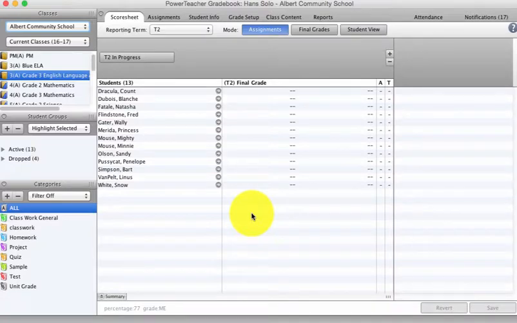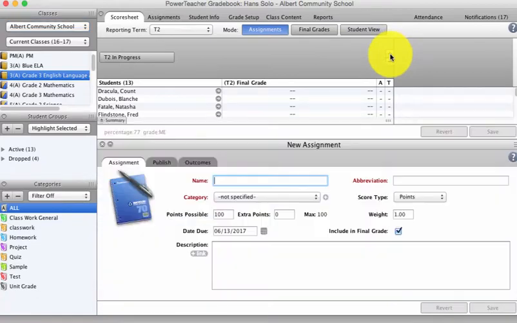Alright, continuing on with the series on deciding on what approach you'll use in Gradebook, I'm going to show you now what's referred to as passing through. So in this approach, what I'm going to do is create an assignment, and I'm going to name it the same thing. Let's create the exact same assignment, the persuasive essay.